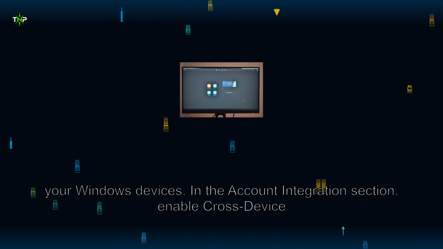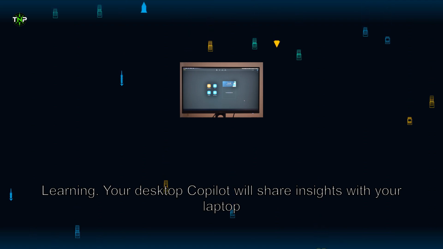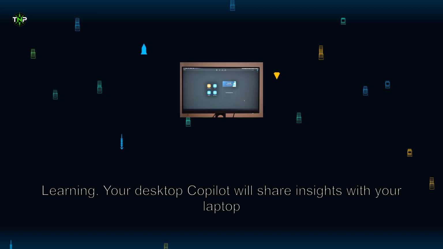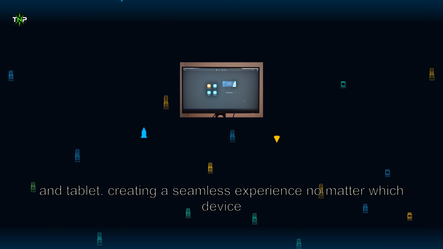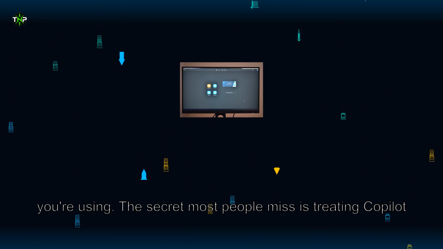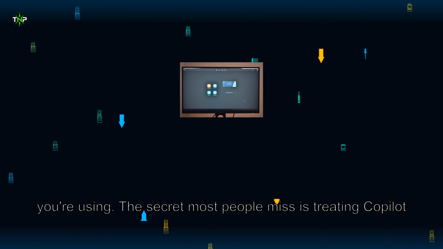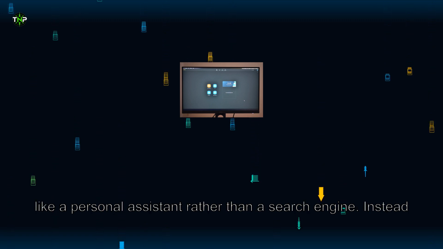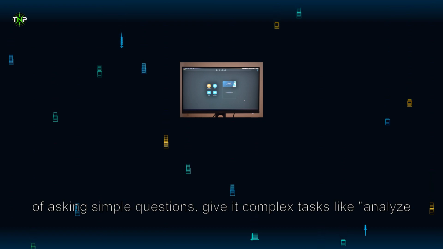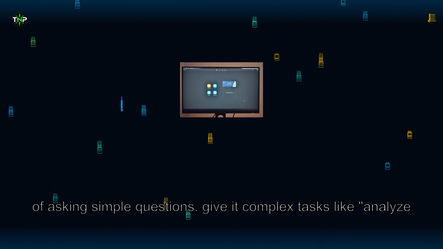Third pro tip: set up Copilot Sync across all your Windows devices. In the Account Integration section, enable cross-device learning. Your desktop Copilot will share insights with your laptop and tablet, creating a seamless experience no matter which device you're using.